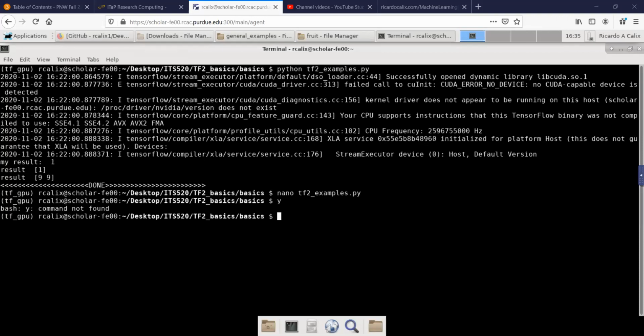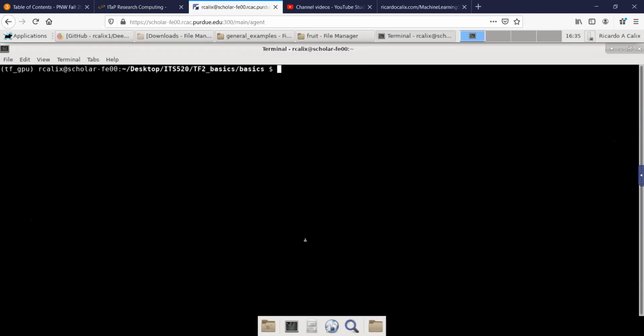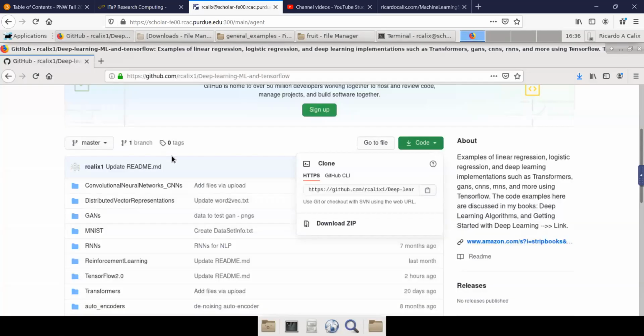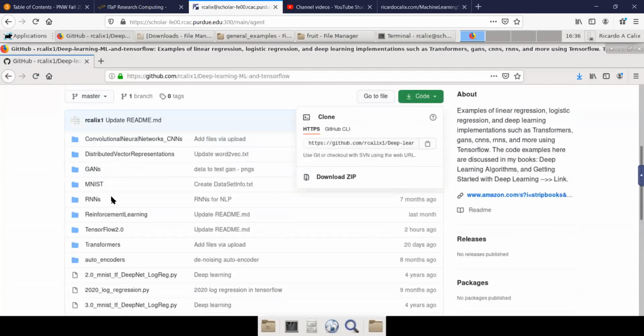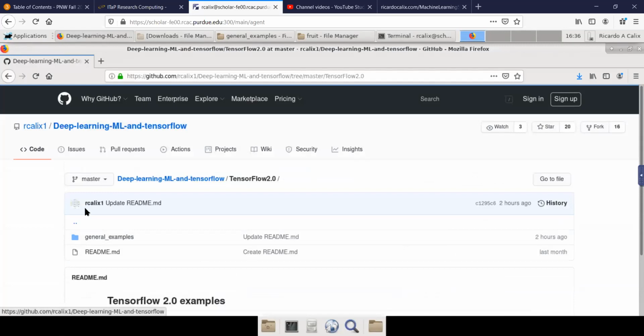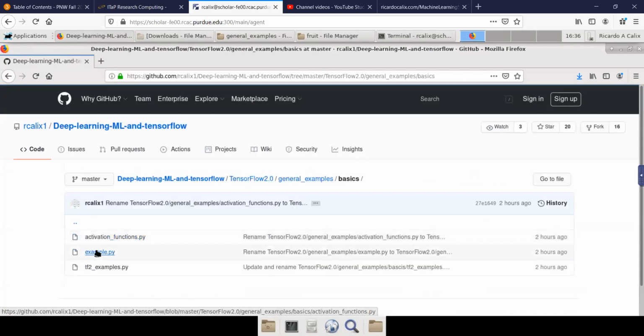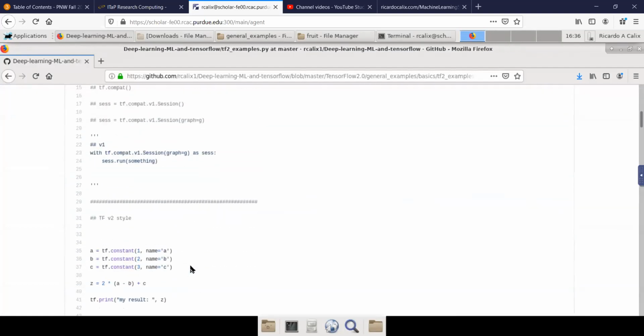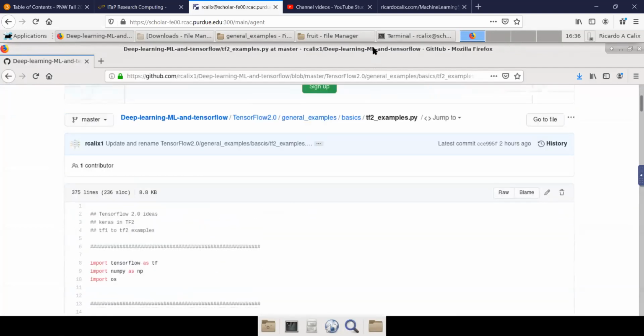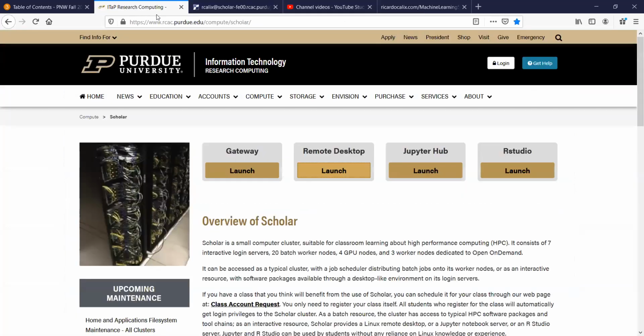In this second half of the video for today, we're going to continue with our discussion of TensorFlow, and what we were doing. So let's go ahead and continue. If you remember, this is the code that I downloaded from the GitHub. We went to our GitHub here: TensorFlow 2, general examples, and we are currently at basics, and we are looking at TF2 examples. You can just download that code, and I'm going to continue the exercise.